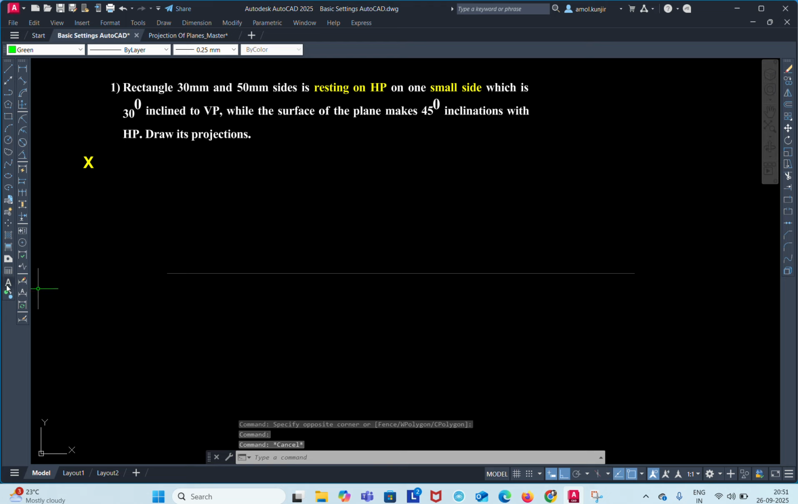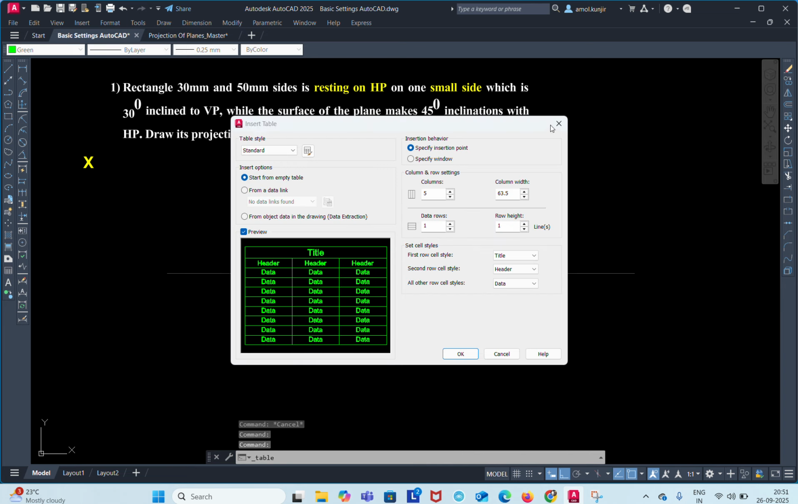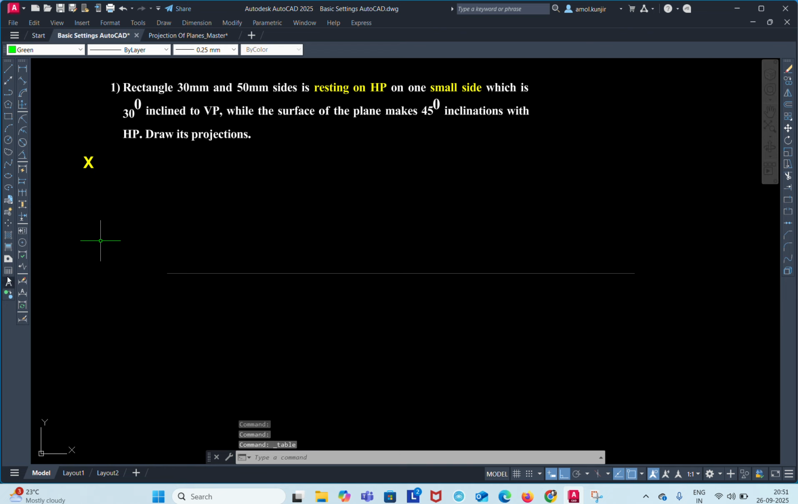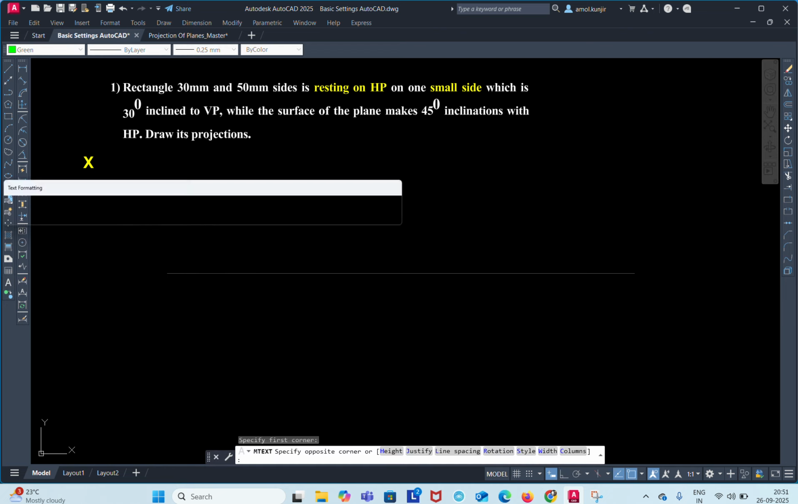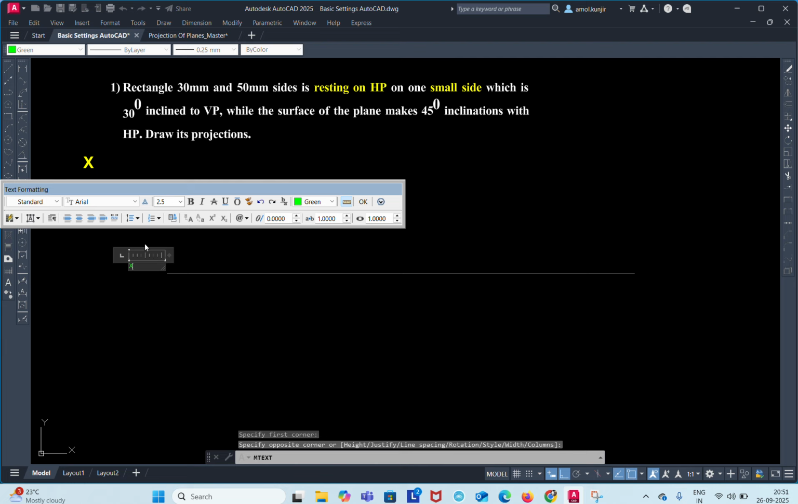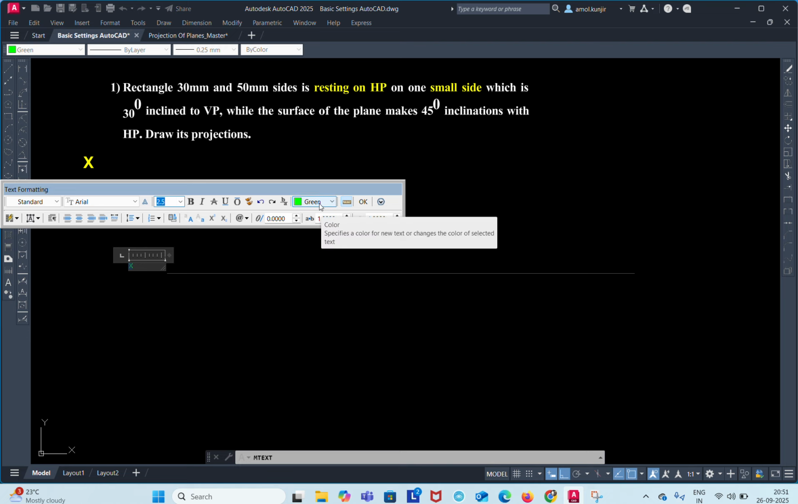Give the notations. Go to the multi-line text, single left click, just drag the mouse, and type X. Select this X and change the font style. If you want to change the font style, you can change it from the font style window. If you want to change the text height, you can change it from the text height window. If you want to change the color code, you can change it from the color window and press OK.